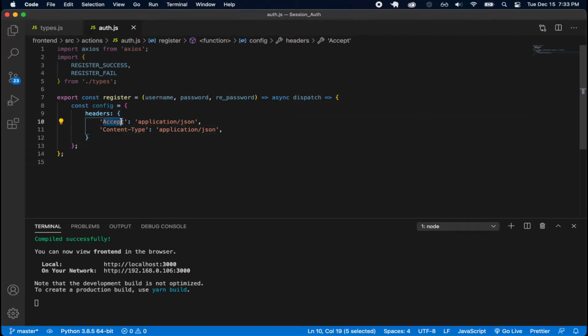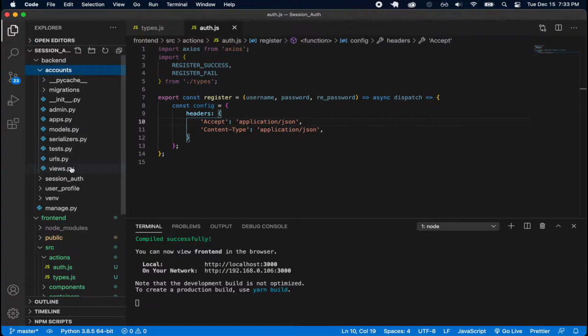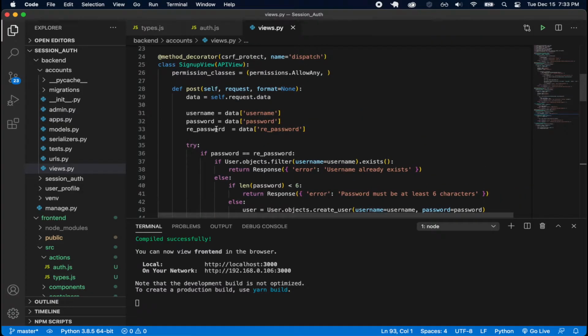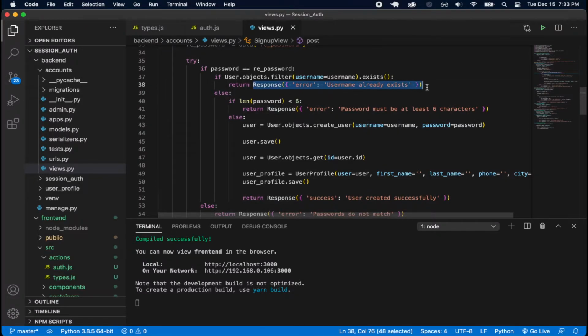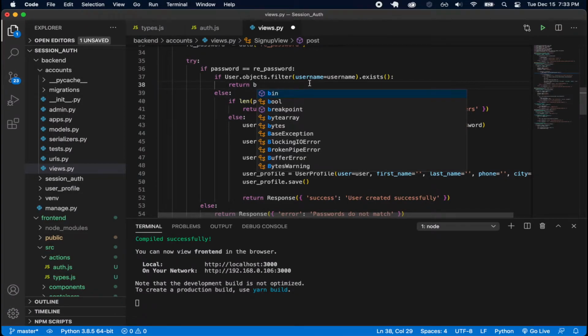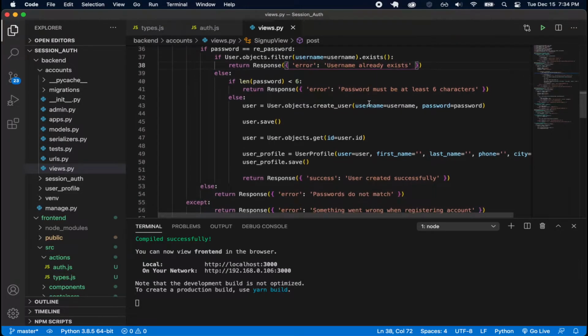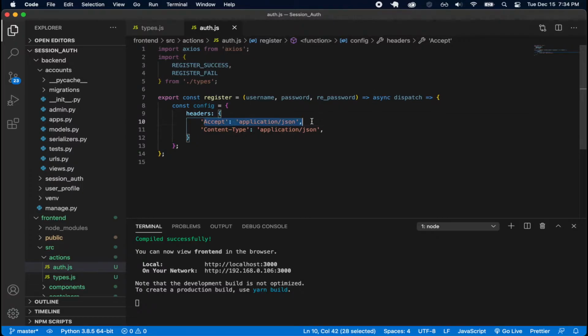I'm doing this accept because in my backend, if we check out the views we made, where's my sign up view? So here's my sign up view. I'm basically passing back JSON responses. If something goes wrong, we're going to get an error and it's going to have some kind of message. And if things work out, we're going to have success with some kind of success message. So that's why I'm doing this accept application JSON.